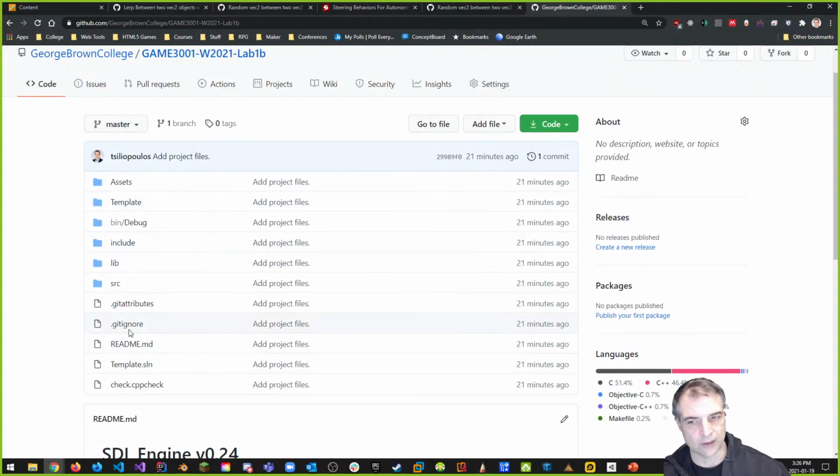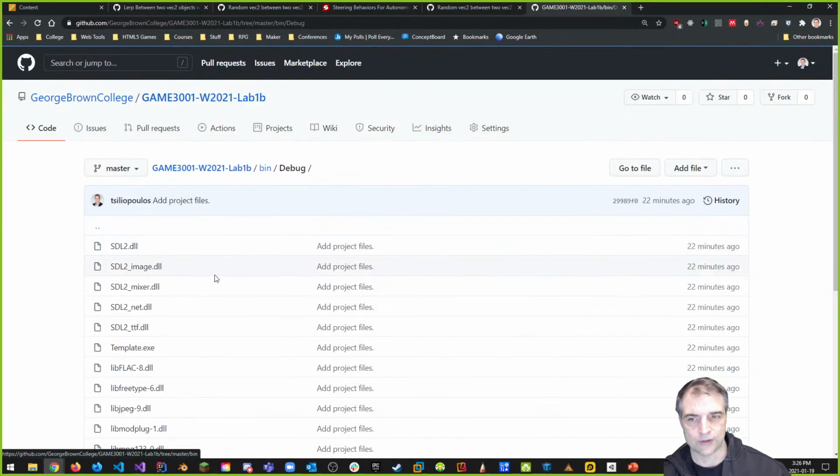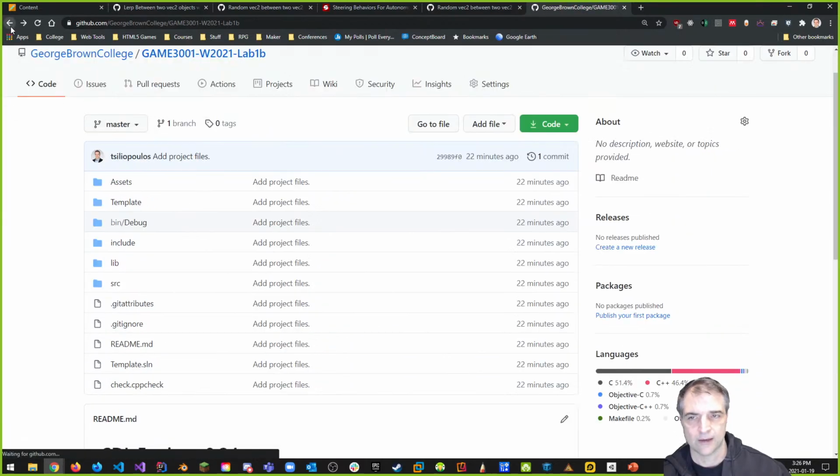What I've done is I've included a default git ignore file, which allows us to basically download our project with all the DLLs intact, so you can always download this thing and run it, and it works well. Okay, so that's what this does.